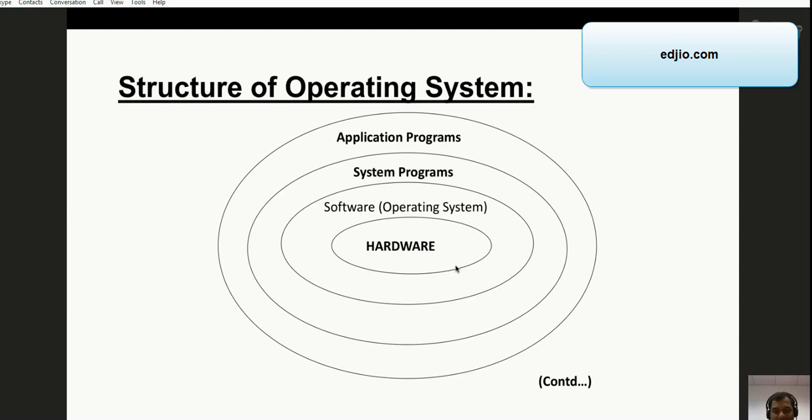If I understand your question correctly, how does the application send a command to the operating system for execution? Is that correct? Okay. This particular communication between the layers depends on the operating system. Normally the operating system gives an interface. For example, if you take the Linux operating system, Linux gives an interface called system call.